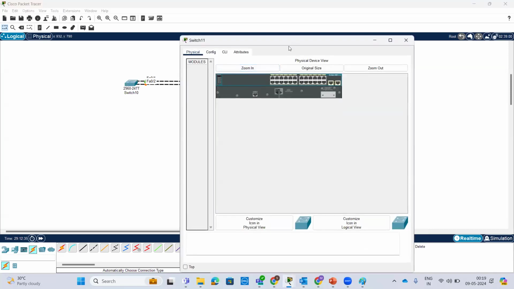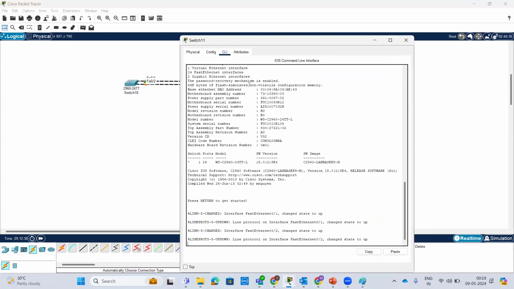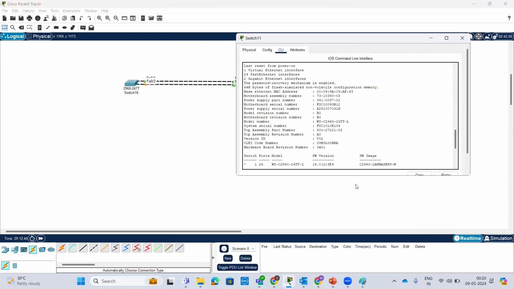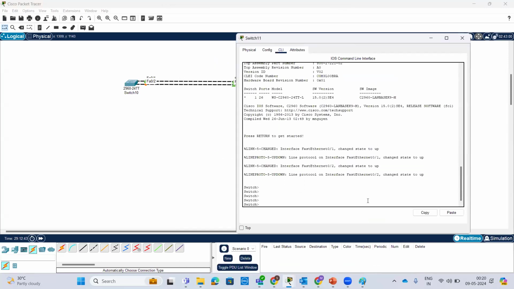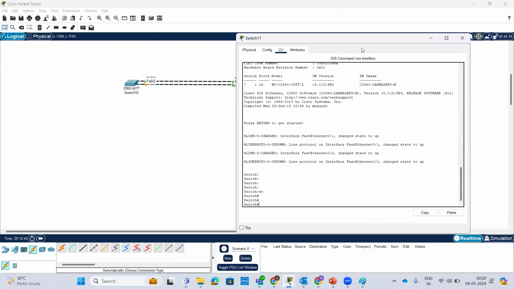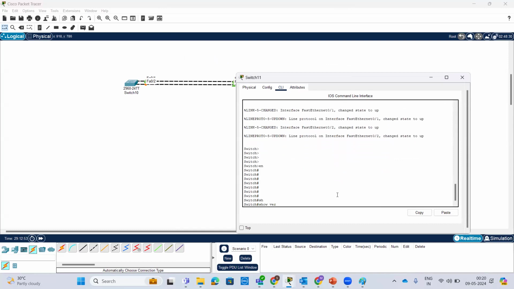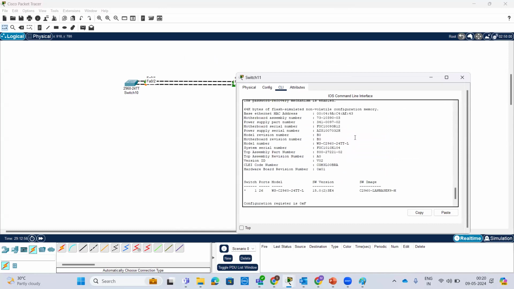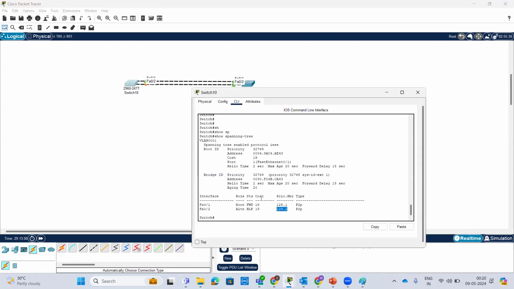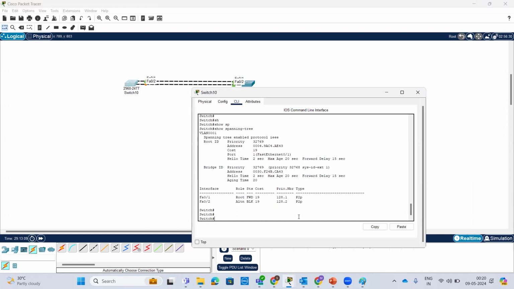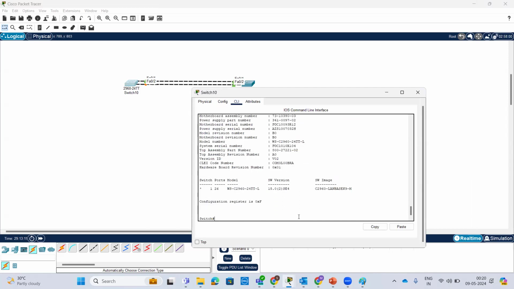If you want to check the root bridge, this one is the root bridge. Why is it elected as the root bridge? First, show version to verify the MAC details. The MAC of this switch starts with 0004, and then this other switch's MAC details are shown.